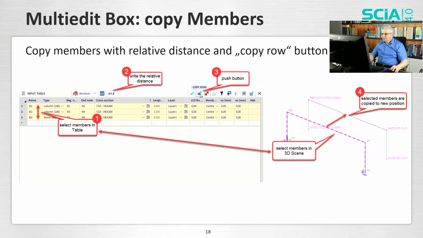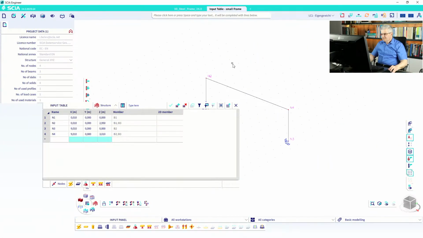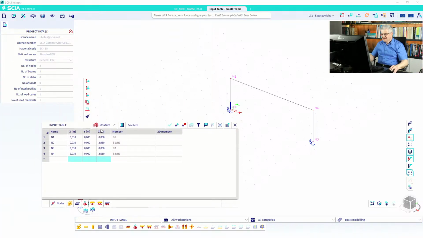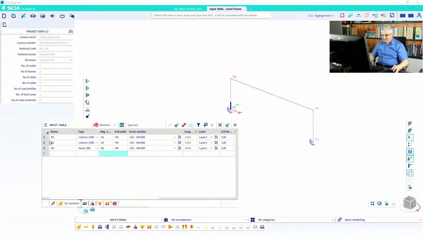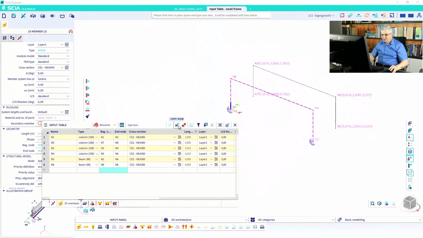Then copy members. I have a second structure. I don't know if you will use it, but the possibility is there. So I select these 3 members and I want to copy them. Then I simply write relative coordinates: 0 in the x direction, 3 meters in the y direction, and click here to copy rows. Then you get a copy of your structure at some specific distance.